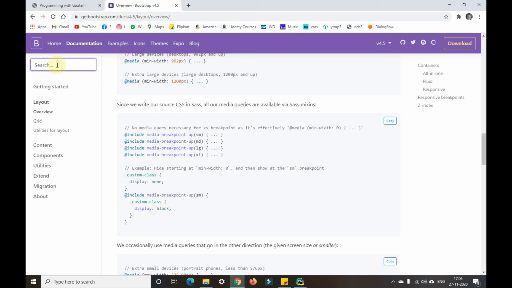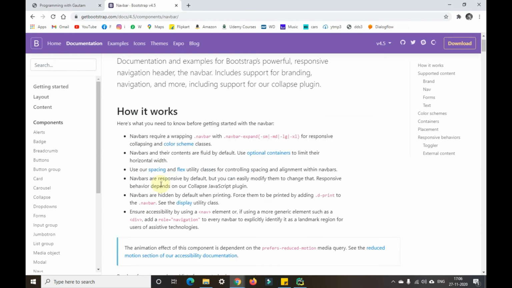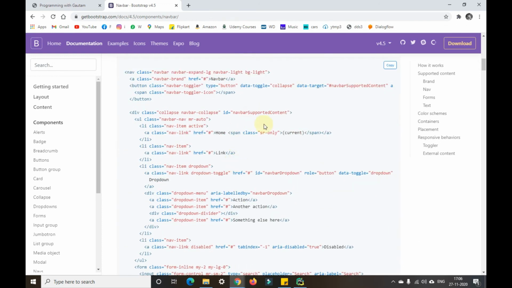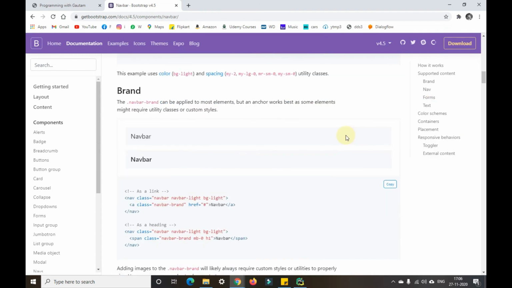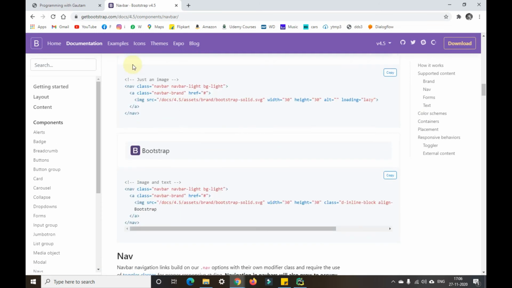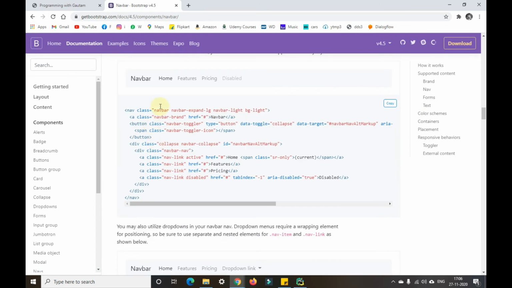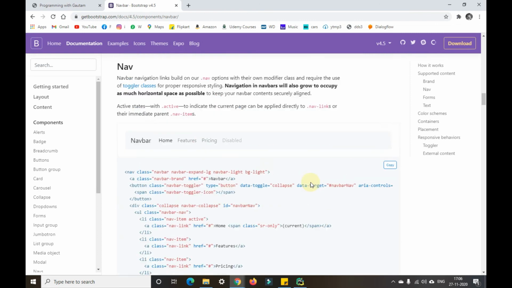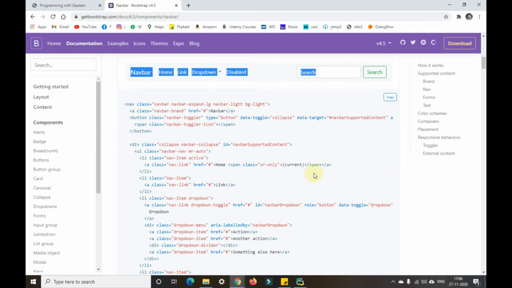So now I'll search for navbar here. So here, this is the navbar that is already available, predefined navbar. So this is one type here, and this is the second type that we have here, third type, fourth type, fifth type, sixth type, seventh type. So these are the different forms that we have here. So we just need to copy paste that particular code in our project so that we'll get that particular thing.